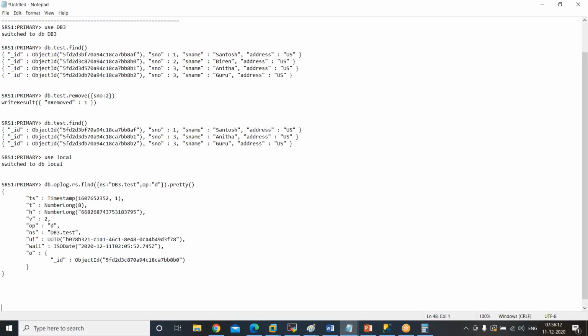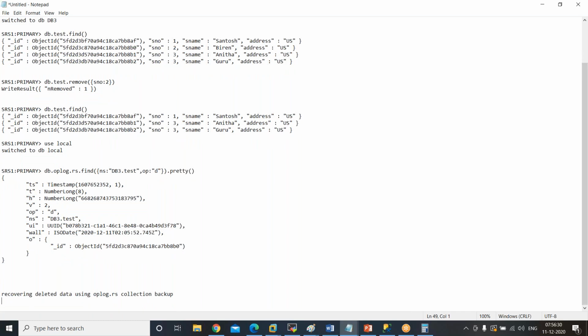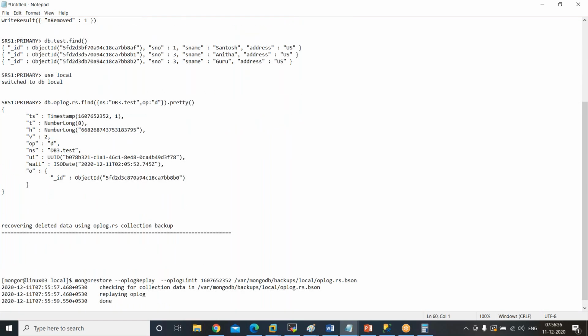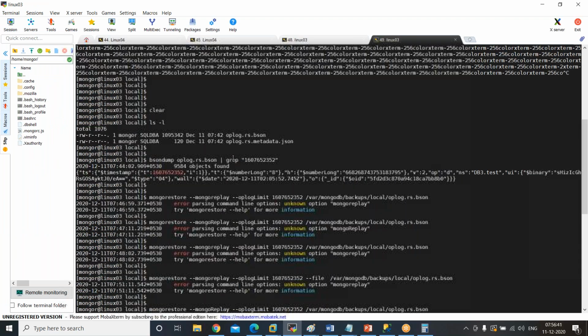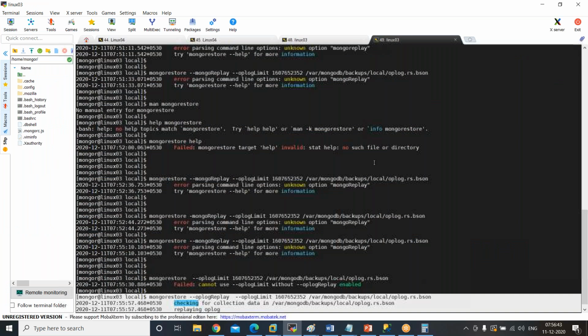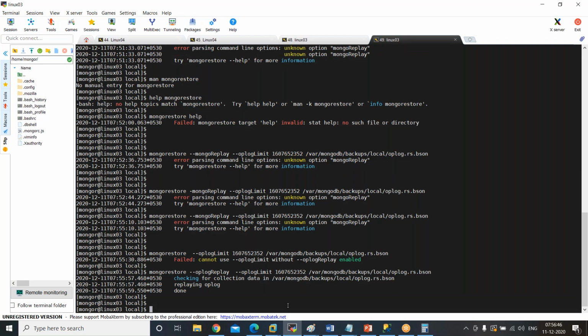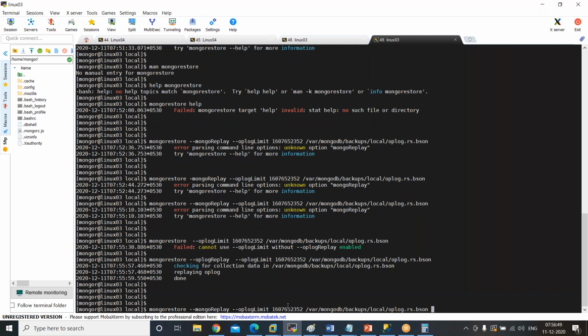Okay, recovering deleted data using oplog.rs collection backup. We identified it and we are running this. We could recover the data. Before that, I run one more command. Where is the backup? It's gone. Just a minute. Good. Anyway, found it.